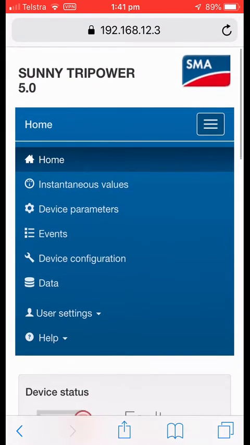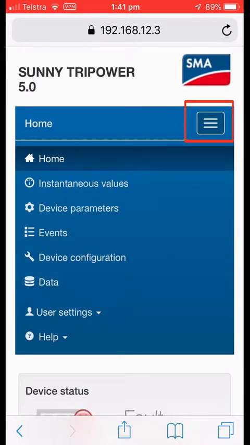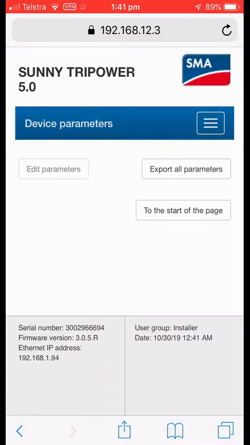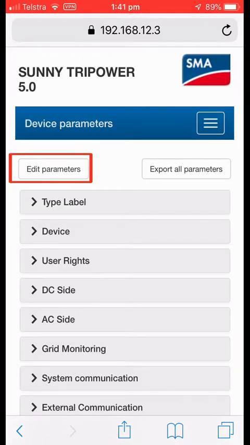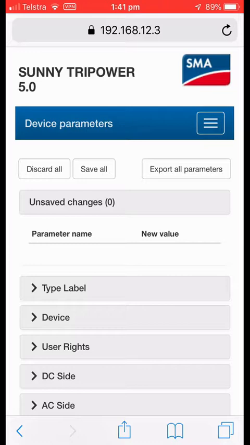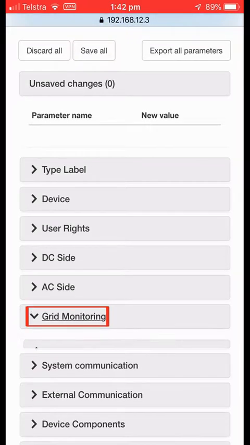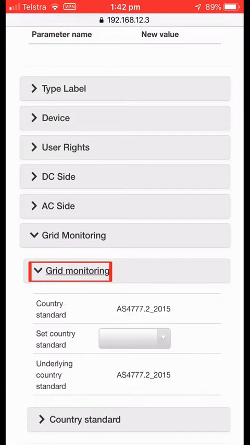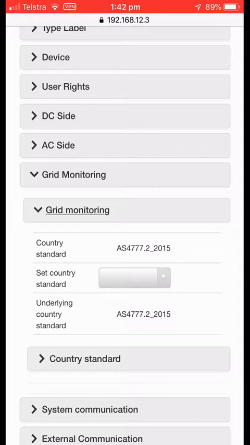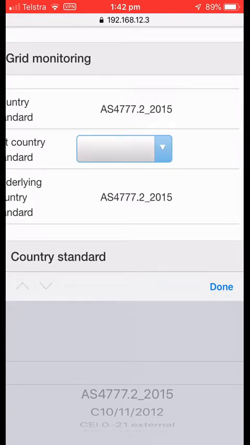Click on the menu button, then click Device Parameters. Click Edit Parameters. Firstly, we'll check that the country standard on the inverter has been set correctly. Go to Grid Monitoring. Then verify that country standard is on AS4777.2. If it is not on this standard, you will need to set the country standard in the drop-down menu to AS4777.2.